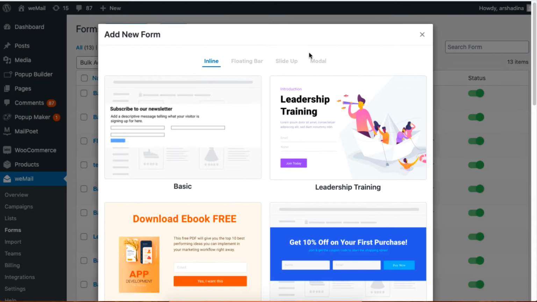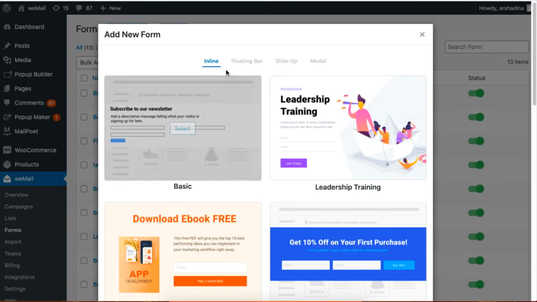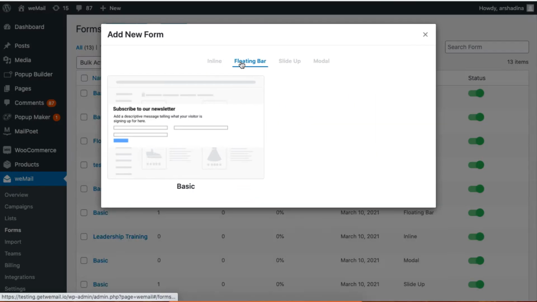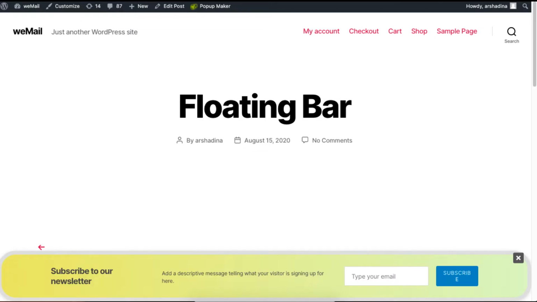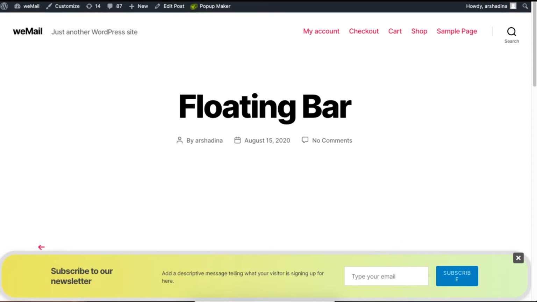The opt-in form has 4 styles of form. The first is Inline. This is a regular looking form on your web page. Our inline form is also available in different ready-made templates. The second is Floating Bar. This form is attached to the top or bottom of the page. The form will stay in the same position as the user scrolls up or down.